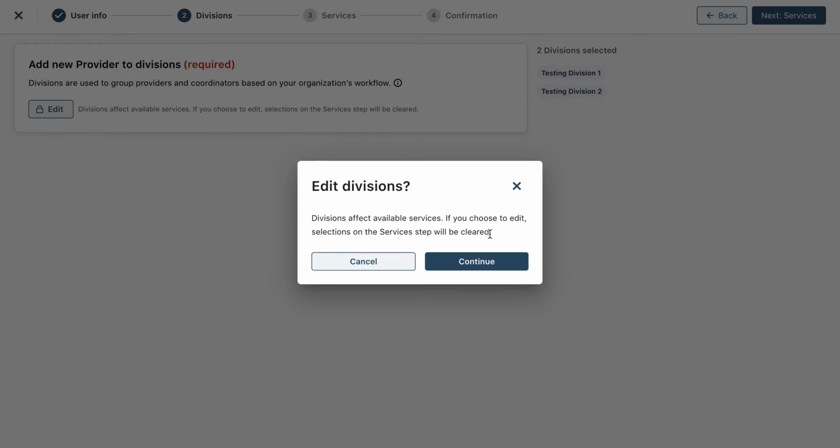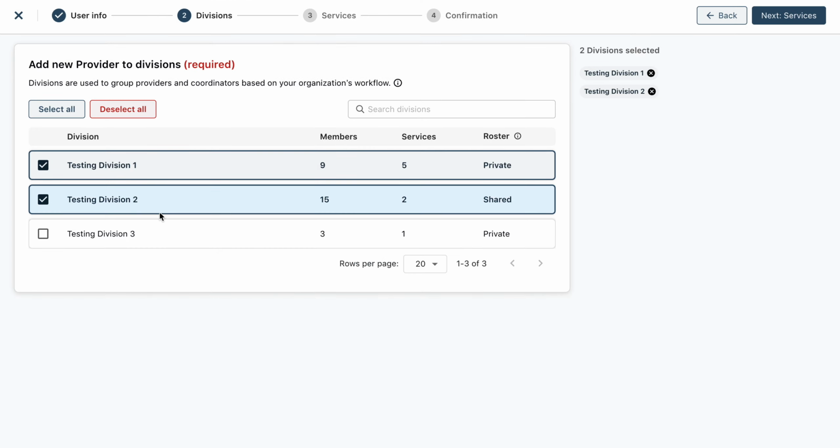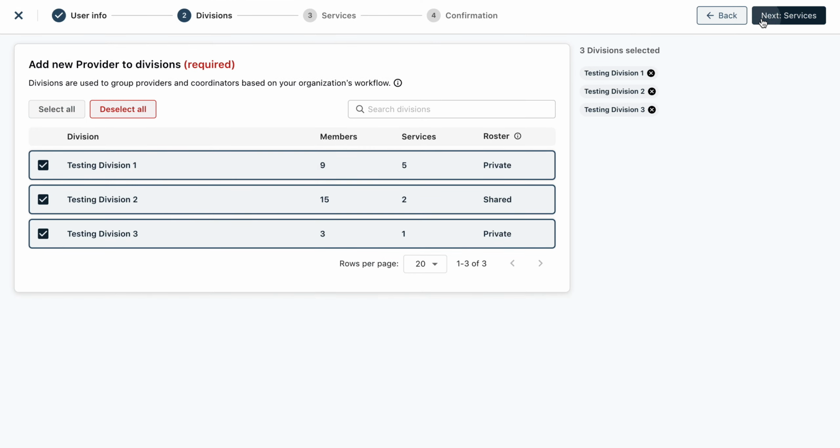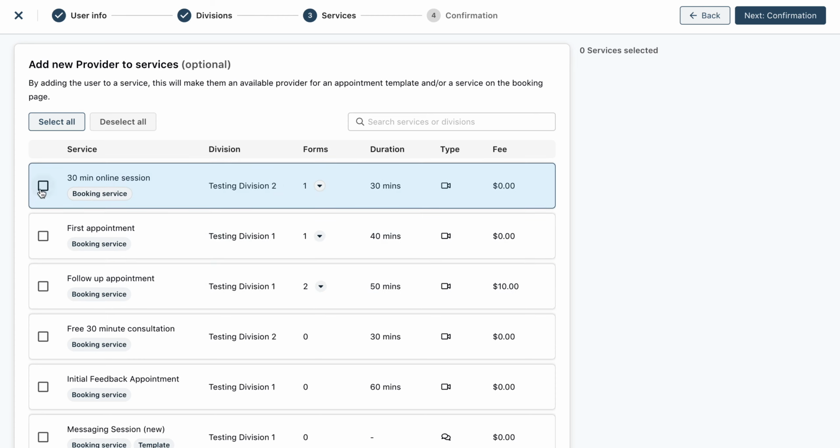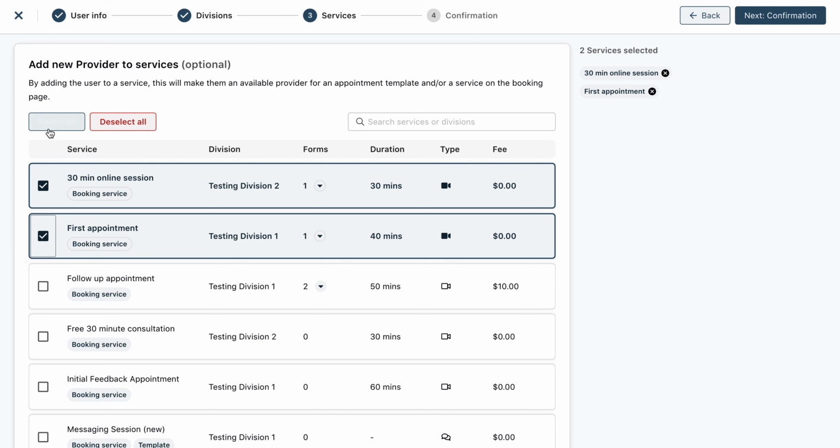If you choose to continue to edit the division step, any selection that has been made in the services step will be cleared. So you will have to reselect any desired services in this step again.